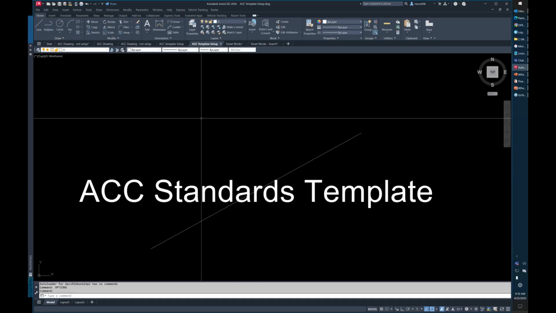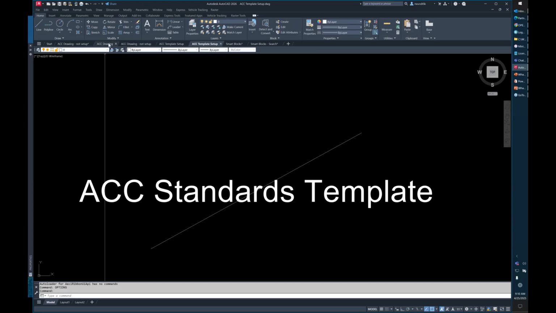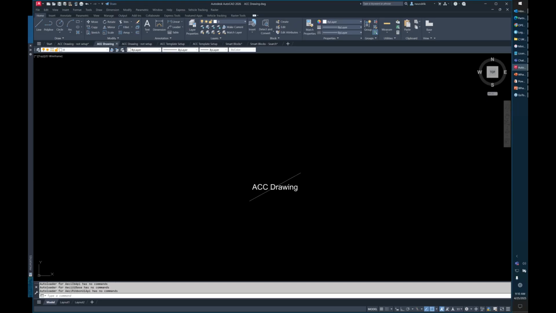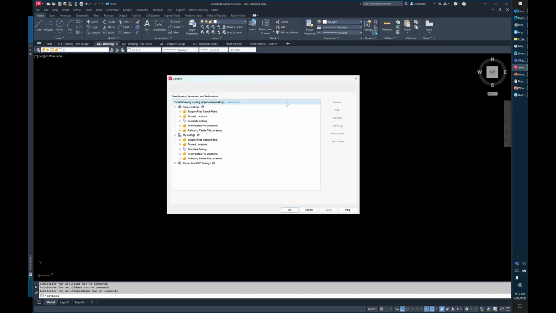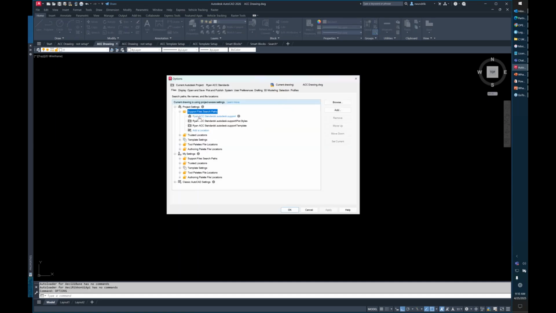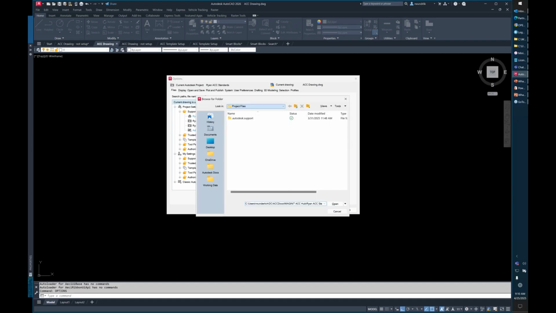It's pretty simple to set up. Basically, if you're in an ACC drawing and I go back into options, I can pretty much set up anything here. It automatically knows where I'm at, automatically knows this information. I can absolutely come in here and add a new location. It's going to default me to my Docs project, and it's going to allow me to add additional information. So in here, if I have any other pieces, I can add them as support paths.